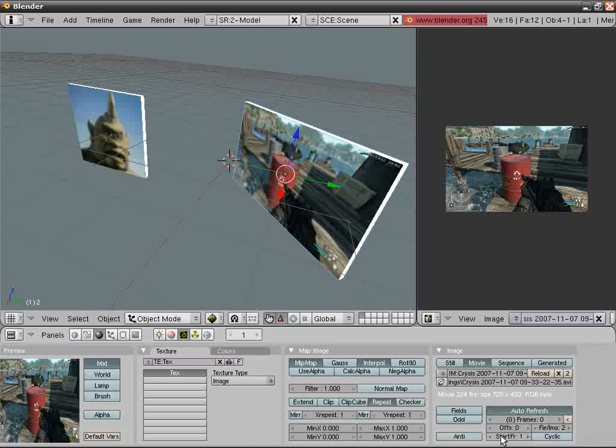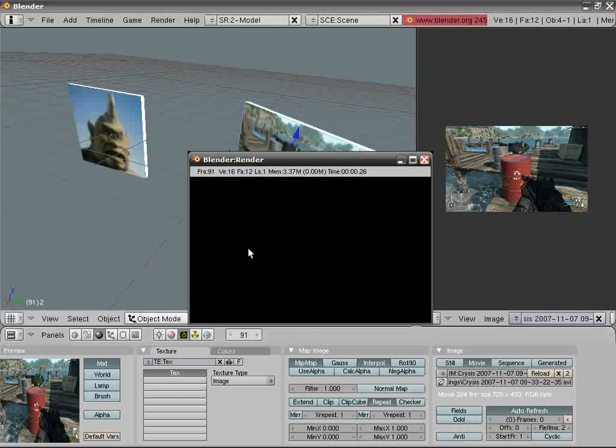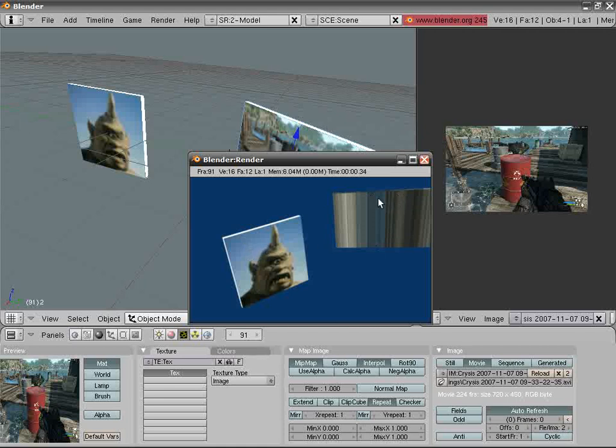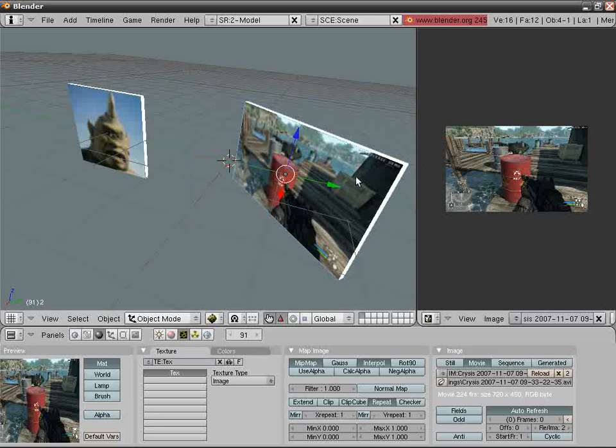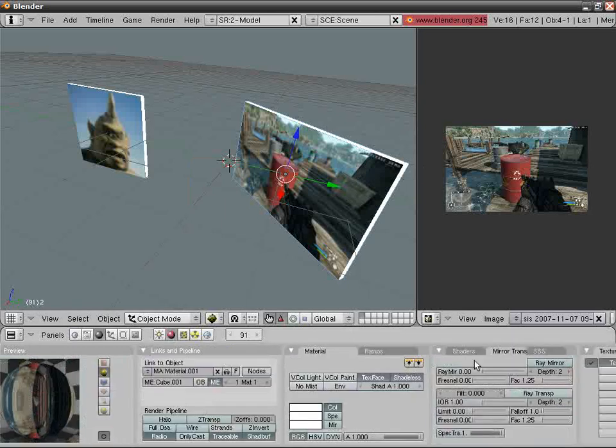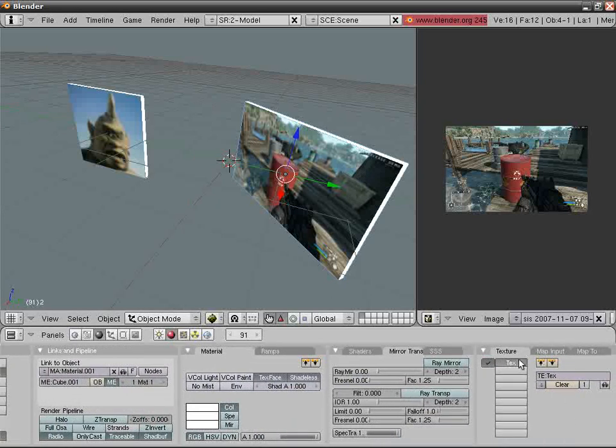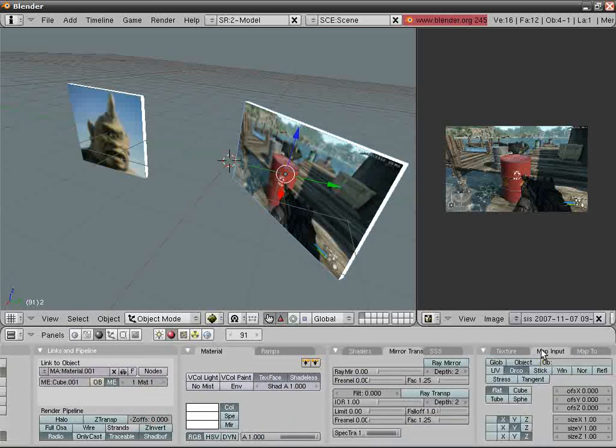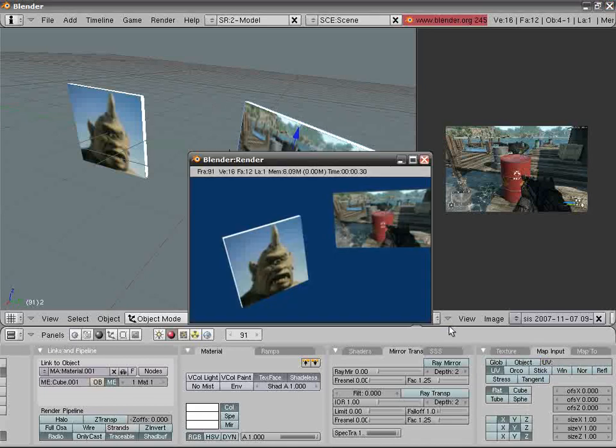Start frame 1. Anti-aliasing, nah, not in the mood for this. So advance a few frames, render, and you notice, oh my god, it's horrible. How do I deal with this? I'll tell you how. Go into this one, material buttons, and into map input with this texture selected. Press UV, render again, and it's good, but it's still a static image.